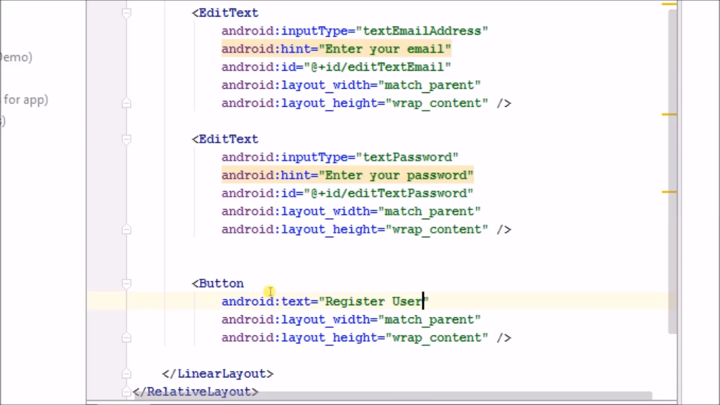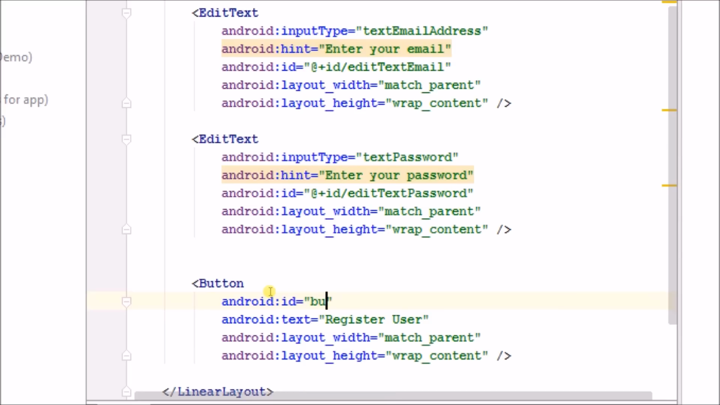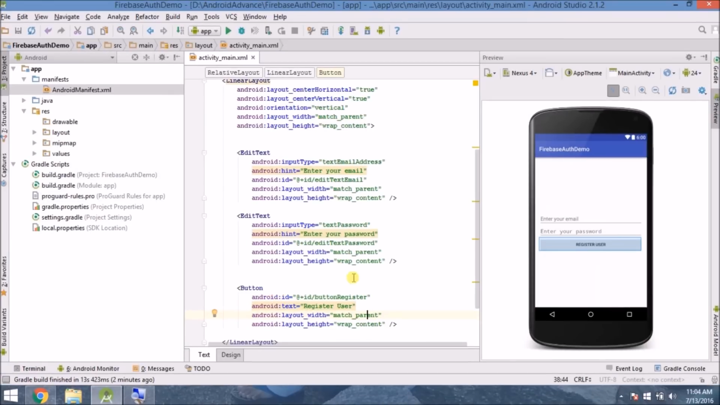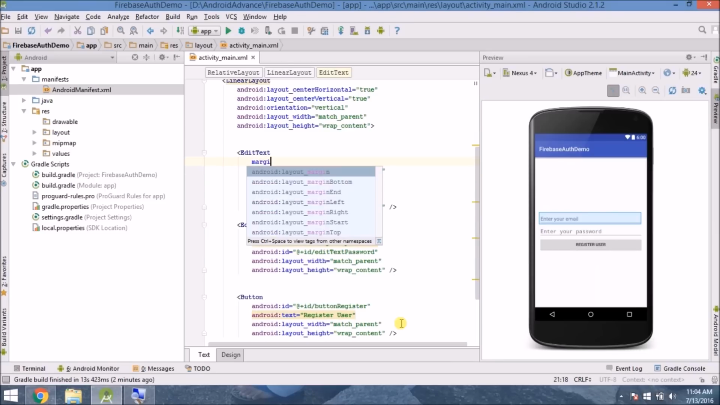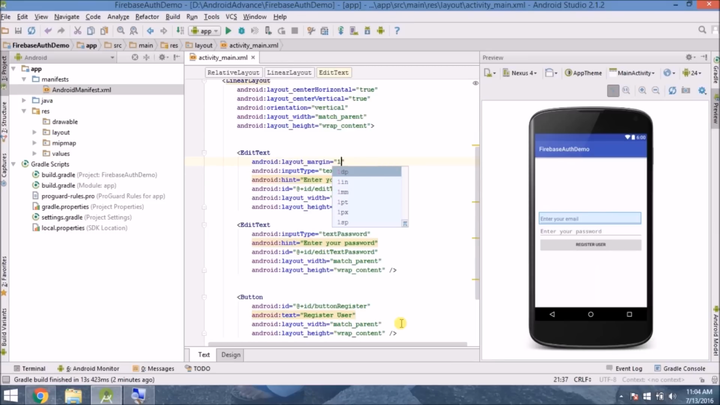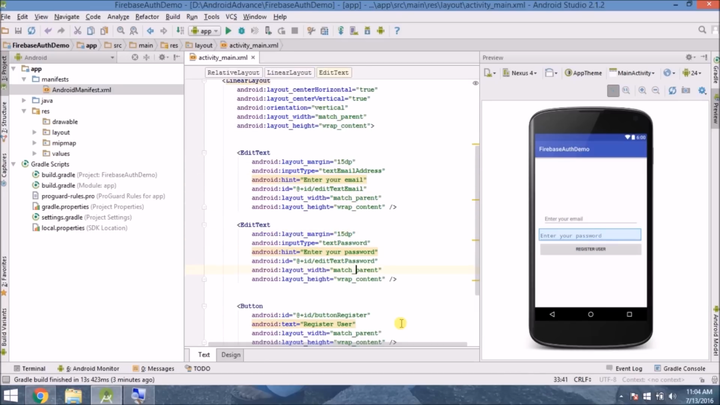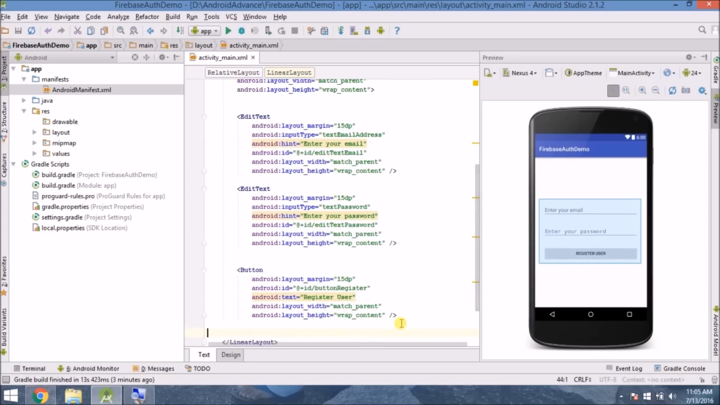In button we are showing register user text and given ID to our button. This button register, and we'll create one more text view. It would behave as a link. So if you are already registered, you can click on this link. First set the margin so that it will look more good, as you can see on the preview.